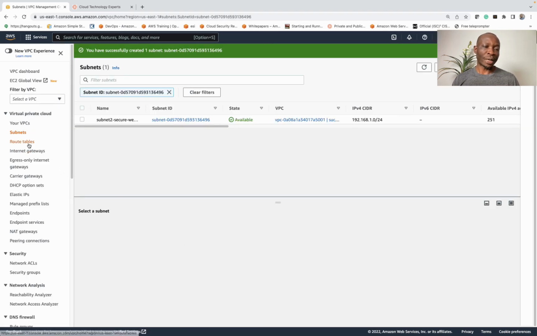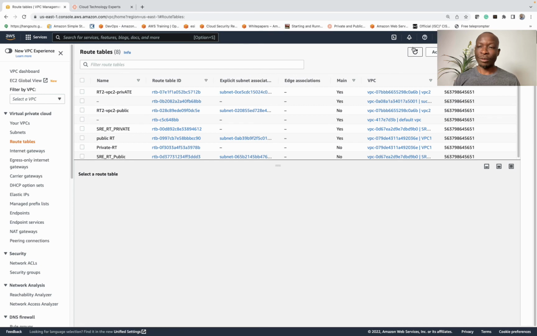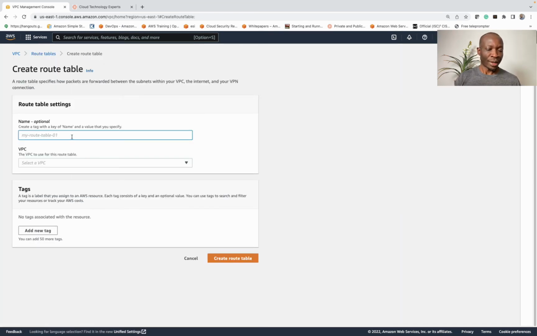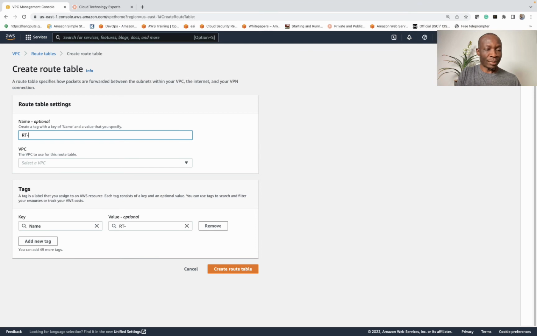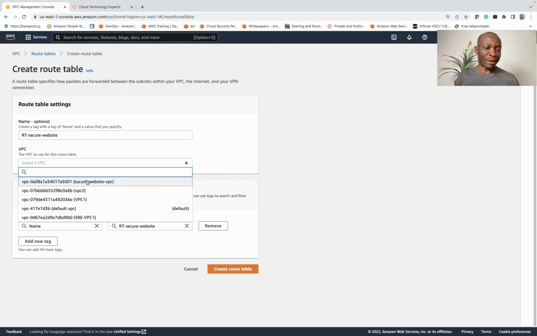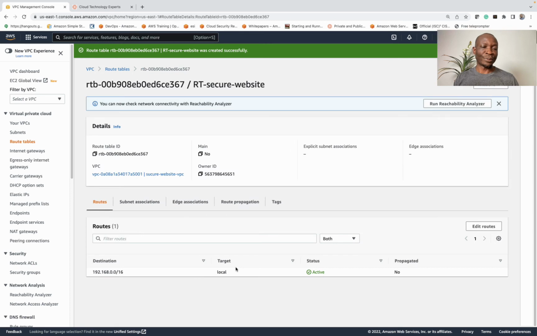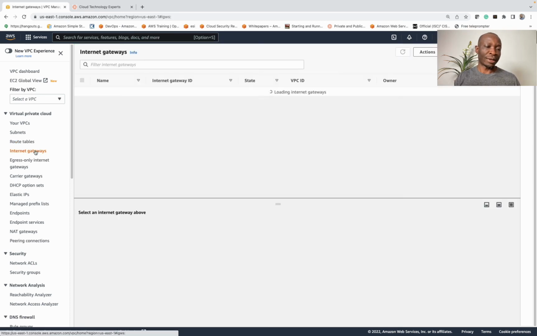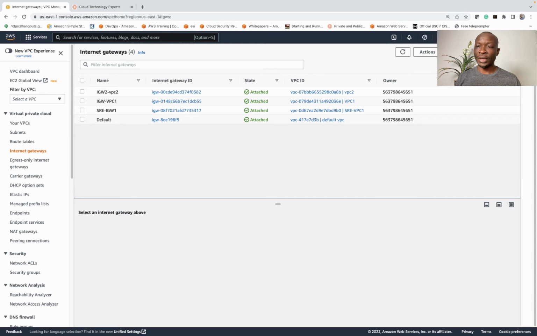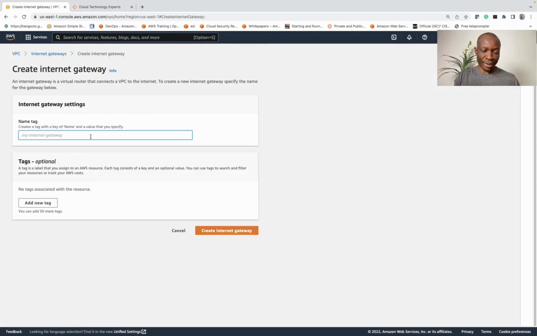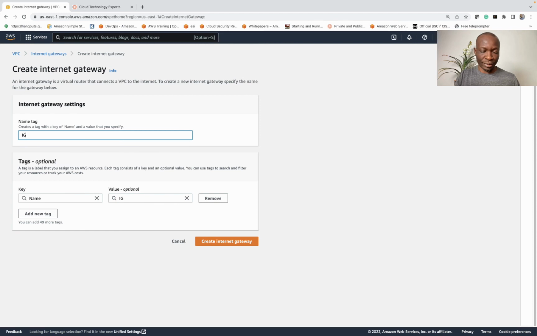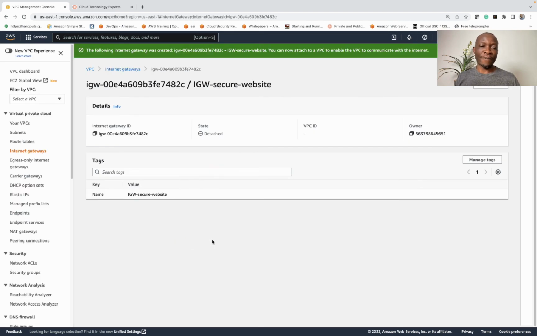Now we move to route tables. In the route tables, we're just going to say create route table. And I'm just going to call it route table secure website. I select my VPC, which is this one here. And I just say create route table. Come down to internet gateways. And I'm going to say create internet gateway. And now say IGW secure website. And just say create internet gateway.